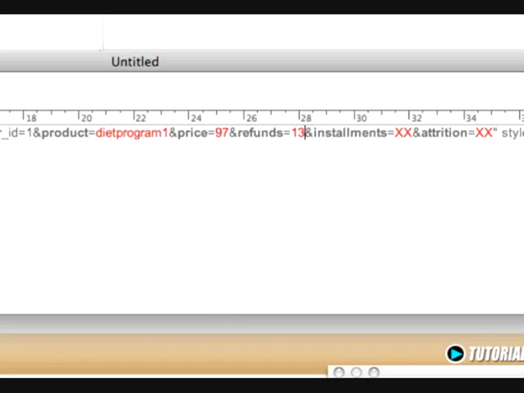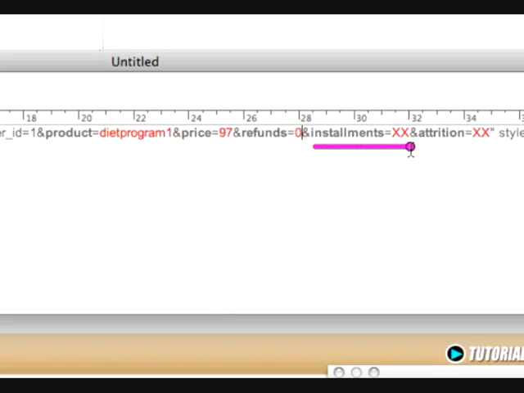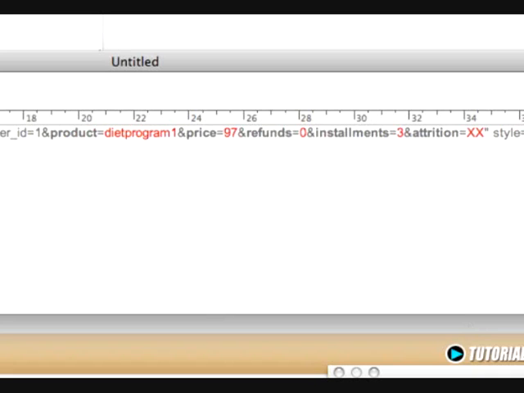Obviously, you will need some time and sales to know your average refund rate, so at the beginning, while you gauge a ballpark idea of your refund rate, simply leave it at 0. Installments. This is in case this product is paid, for example, in a 3-monthly installment payment plan. If this product is a one-time payment, simply put 1.